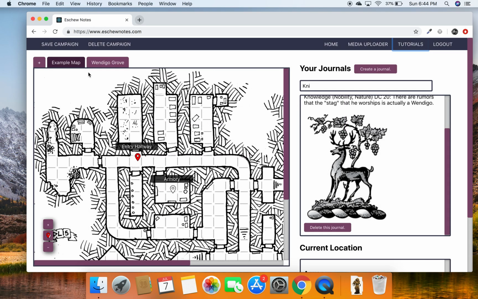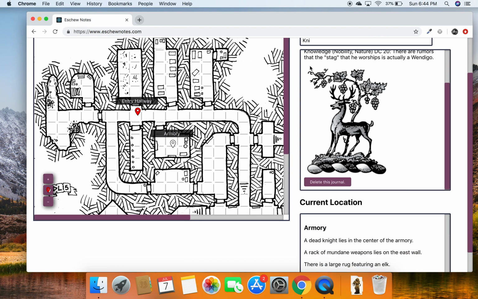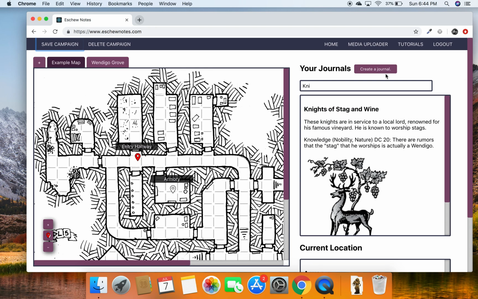Any changes you make to a campaign, make sure you hit Save Campaign before you exit. It'll let you know your campaign has been saved. If you decide that all your work was for naught, you hate your campaign, you want it gone forever, hit Delete Campaign, and it will do so. I think it warns you.